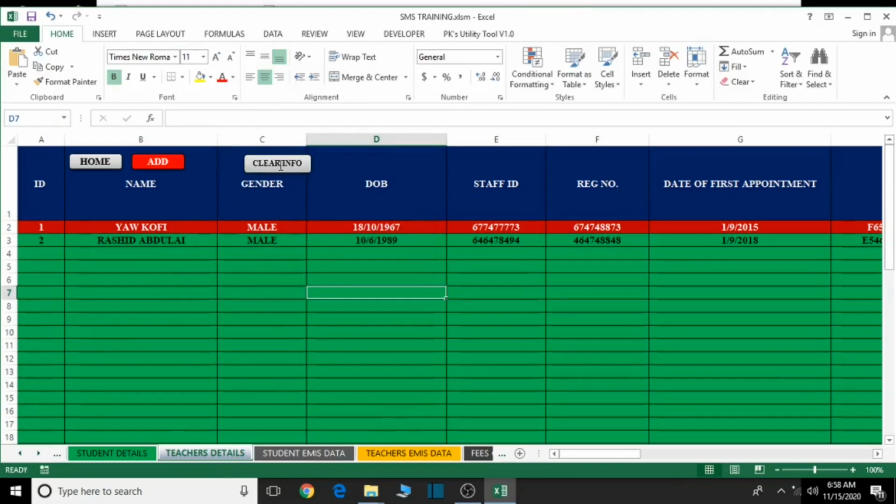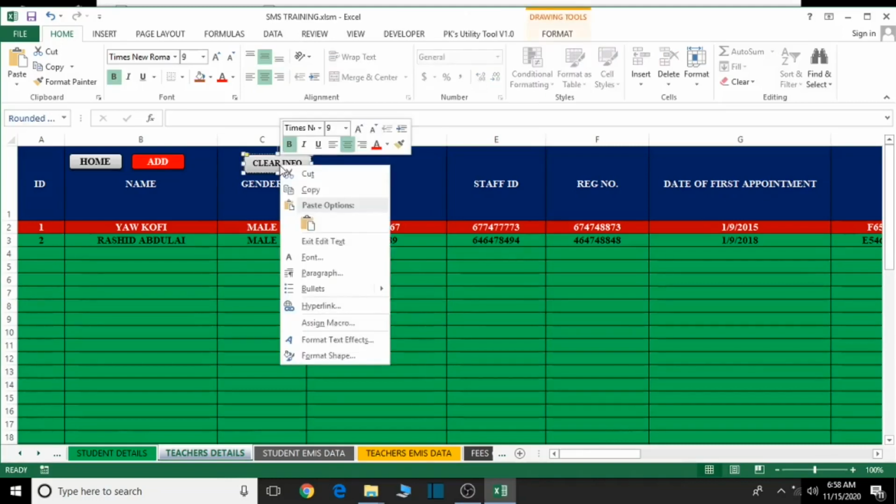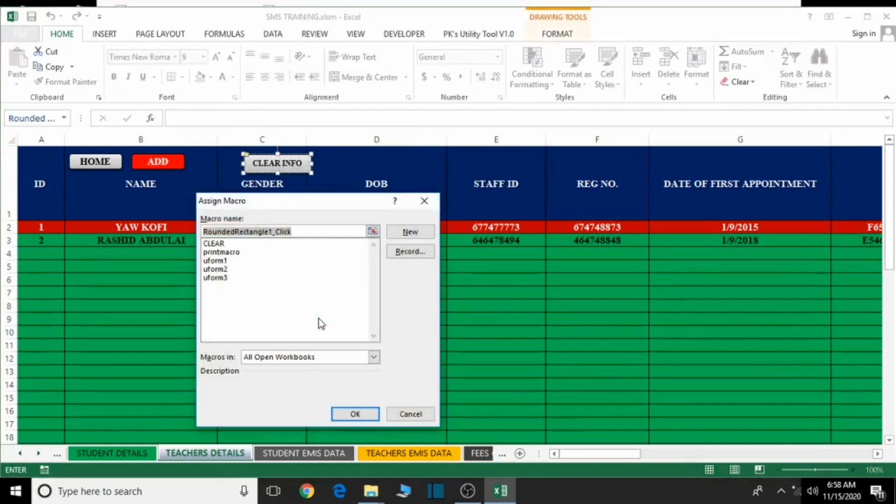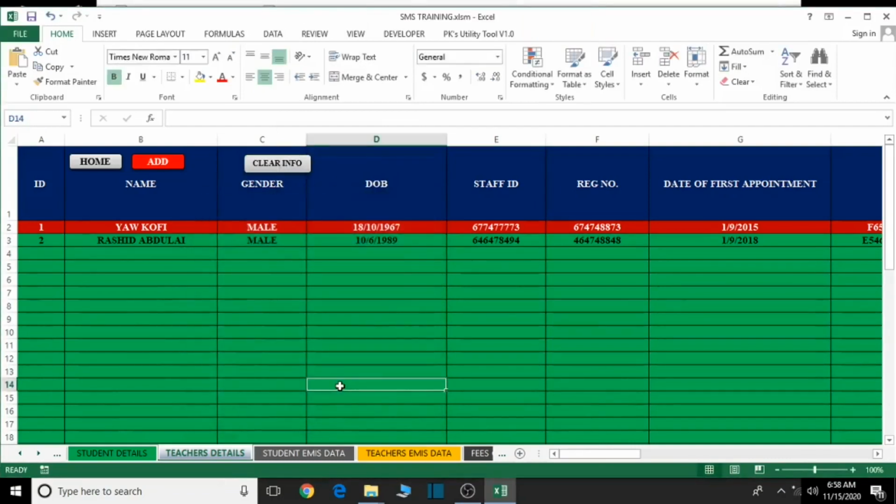So let's just assign the macro to this so that when we click on this, it will run the macro we have just recorded. So right click on this. Let's go to assign macro. The macro we're going to assign to it is clear. So we click on OK. Now let's try it and see. Like I said, we are just trying our luck.